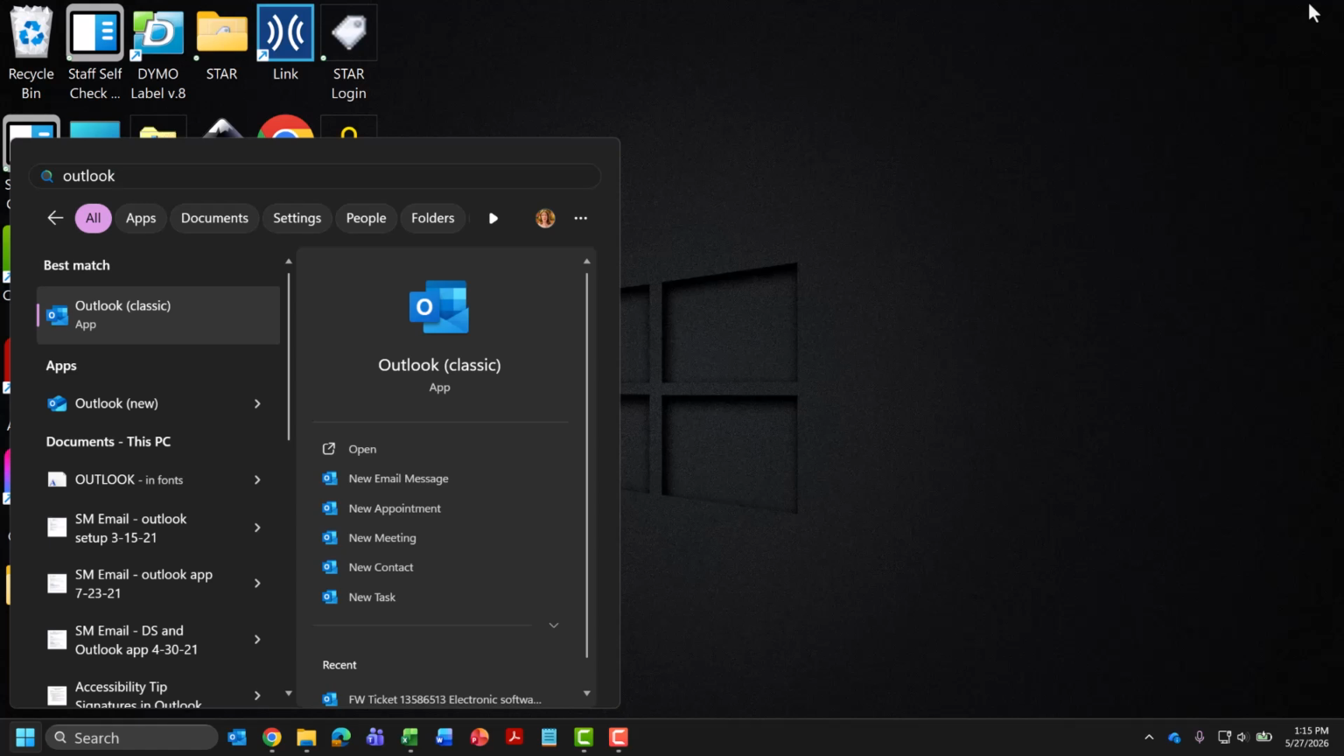Outlook (Classic) app, press right to view options, 1 of 7. Outlook (Classic) app, press right to view options, 1 of 3. Outlook (Classic) app, press right to view options, 1 of 7.